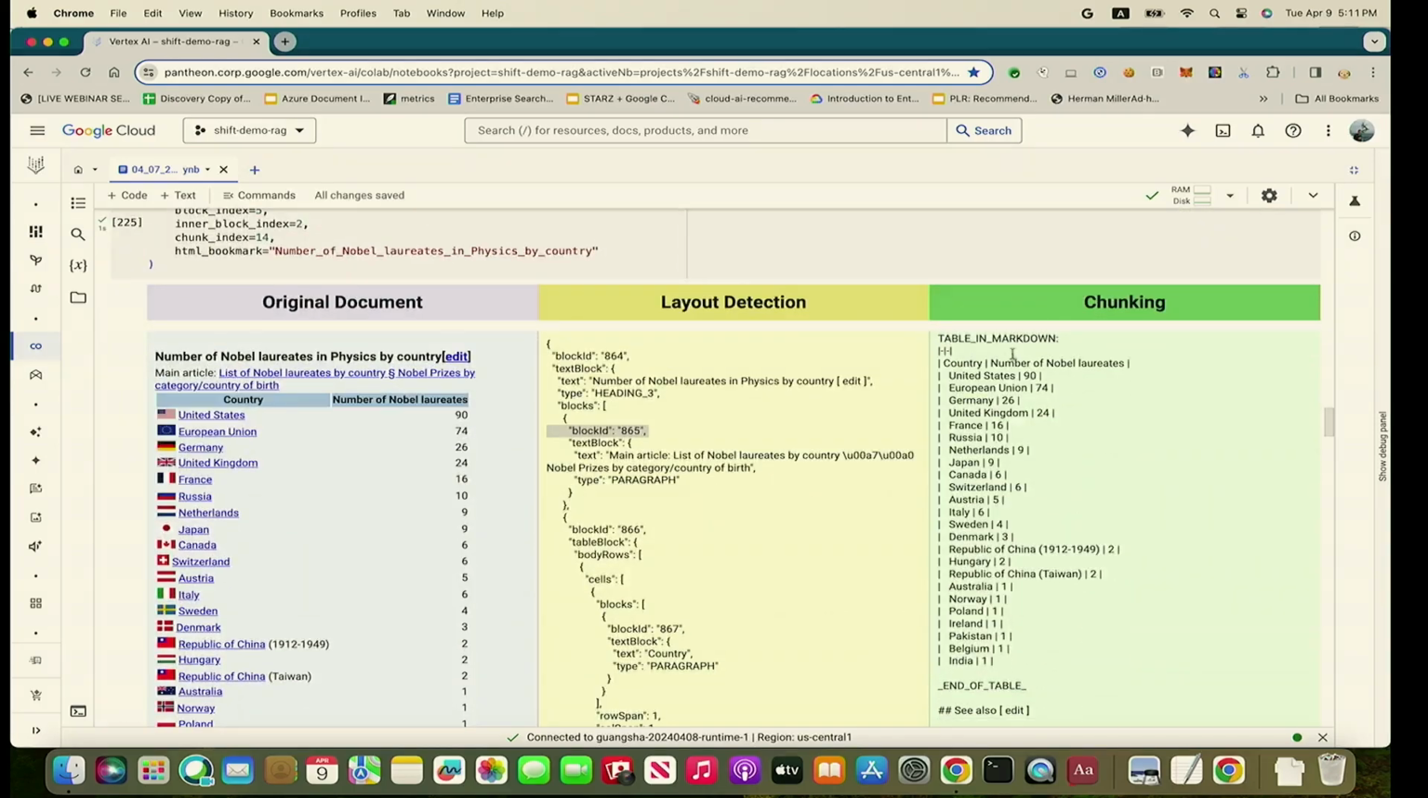And for the Wikipedia page, with this table of the number of Nobel Prize winners in physics by country, again, we get all these headings and tables correct. And these headings and tables are represented in Markdown in a chunk.